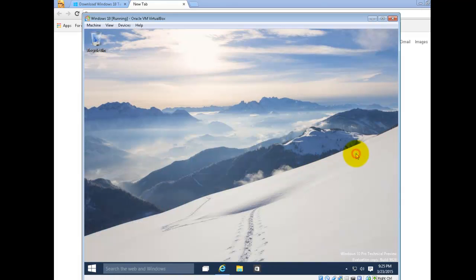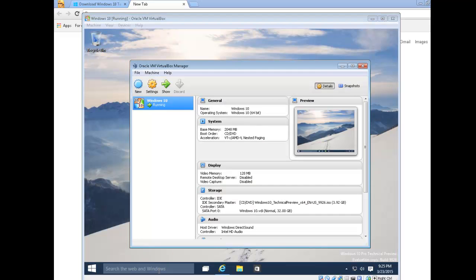And that's that. I'll add some description into this YouTube video on where to download the ISO, where to download Oracle VirtualBox, and any other settings that you may need to know, including some BIOS changes you might need to do in order to get this to work properly.